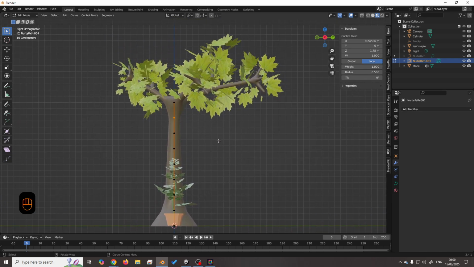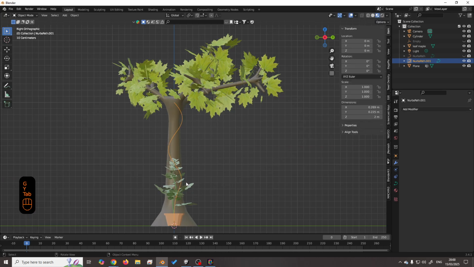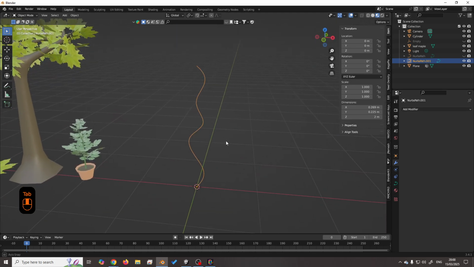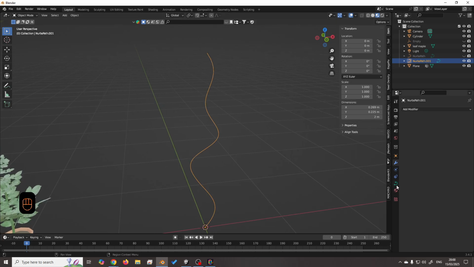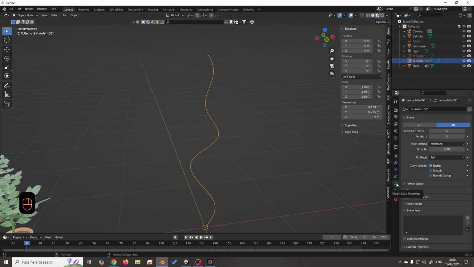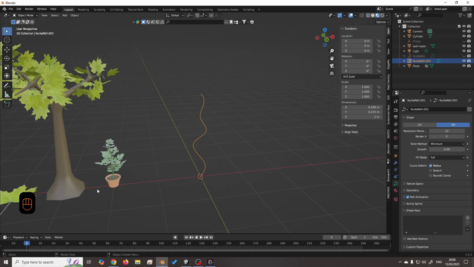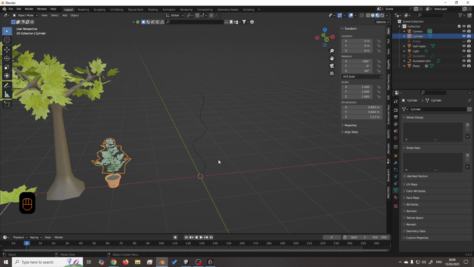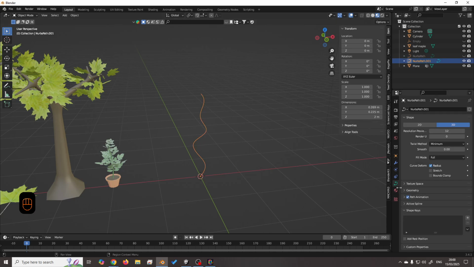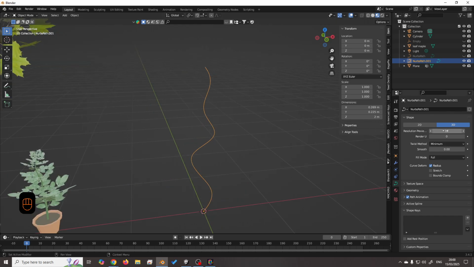Let's move this a bit as well. That'll do. So that's going to be a kind of wiggly vine thing. And under here in the object data properties, you can see it's a curve. Normally when you've got a mesh, it's a little triangle. This shows you that it's actually a curve.